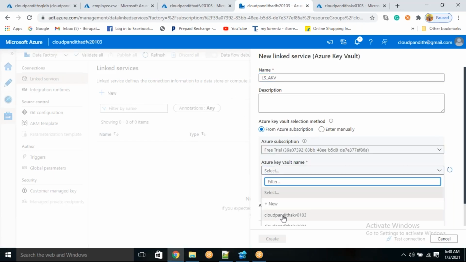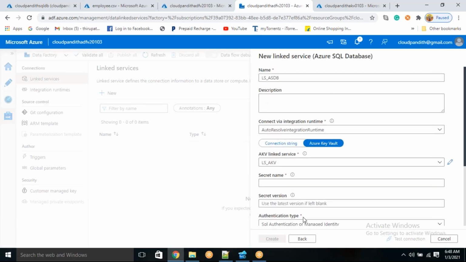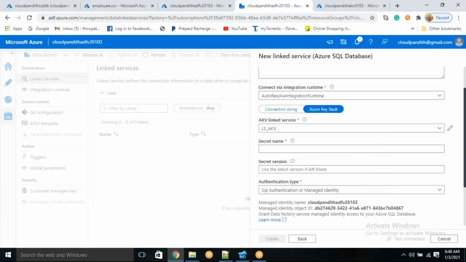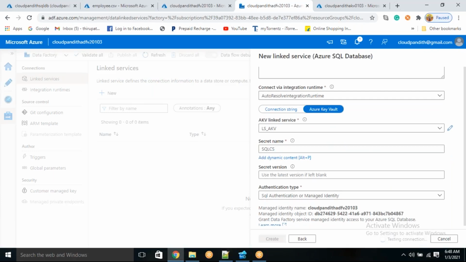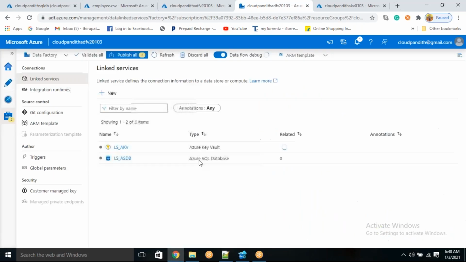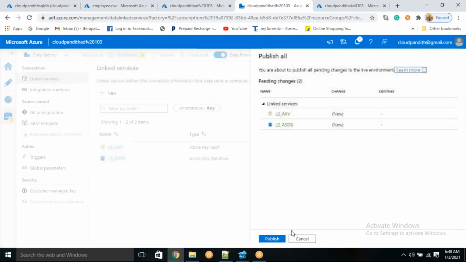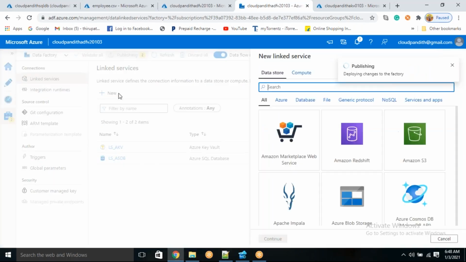These are my subscriptions. Which one do I need to connect? This is the one. Test connection. Okay, create it. Now I need to give the secret name. The secret name is SQL connection string. Test connection and create it. Okay, so just publish this. Click publish.